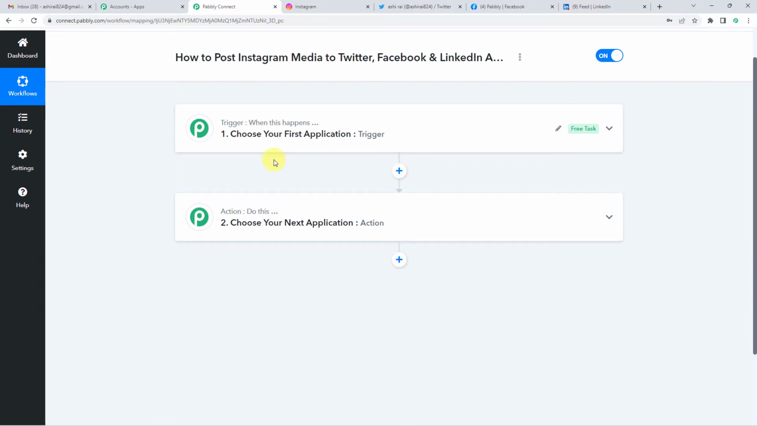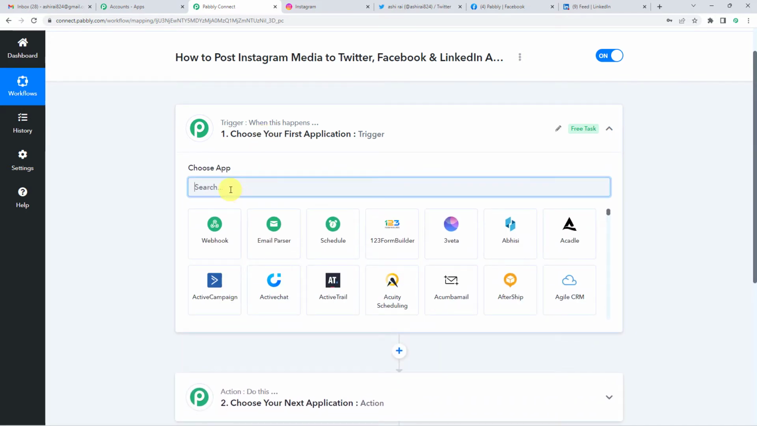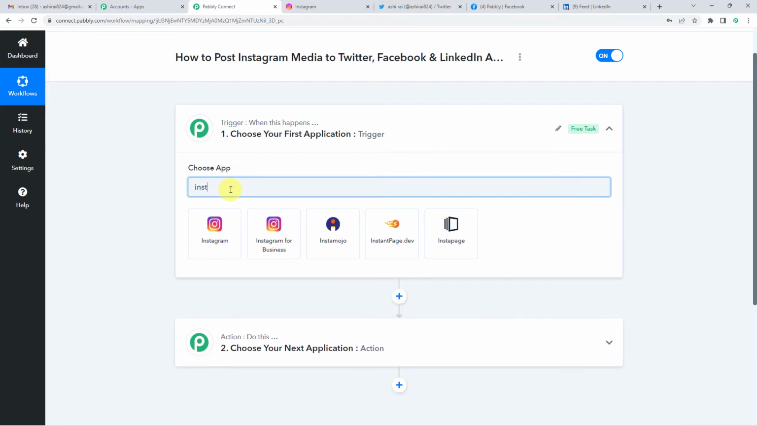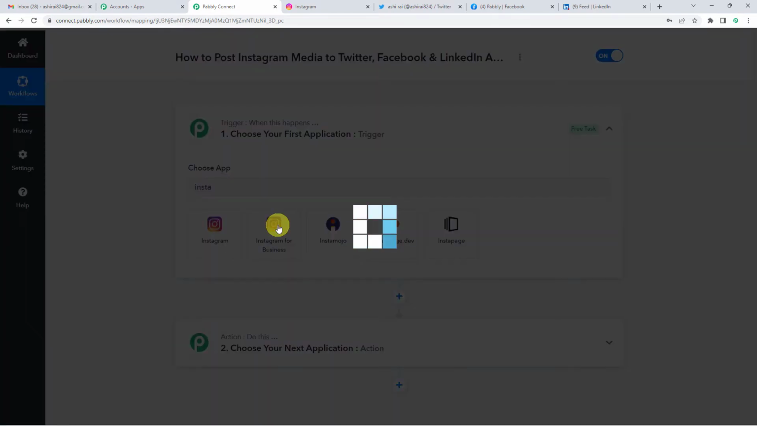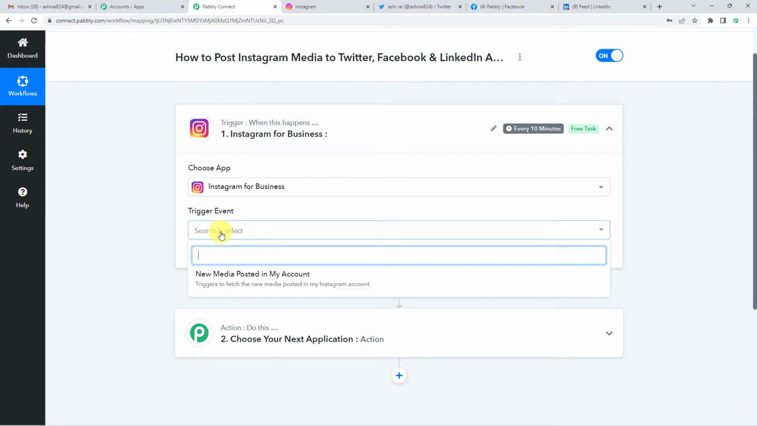Let us understand this with the help of an example. A trigger can be when a payment is received, an action can be send a confirmation message to the user. In our case, a trigger can be when a media is posted on Instagram, the action can be share the post on Twitter, LinkedIn and Facebook. So now let us begin and select Instagram for Business as our trigger application. The trigger event here will be new media posted.